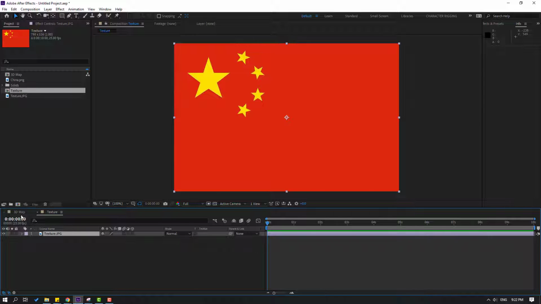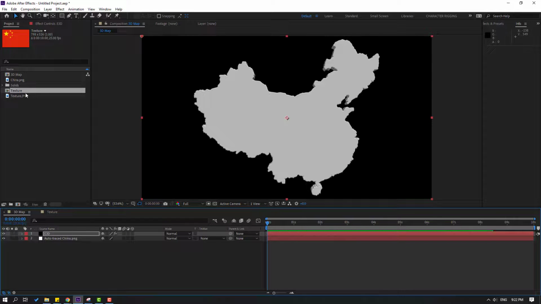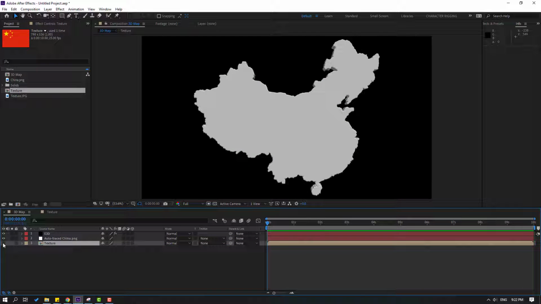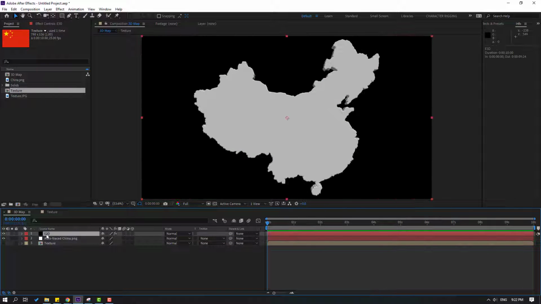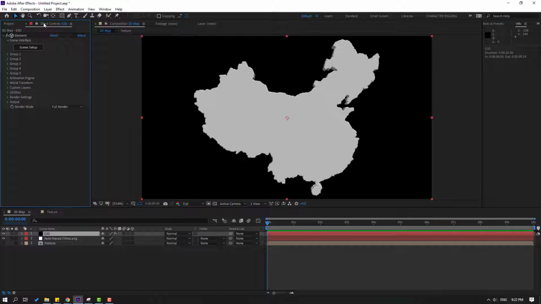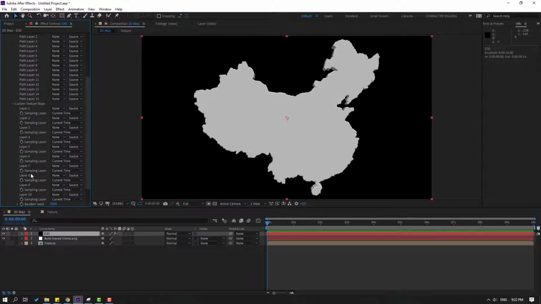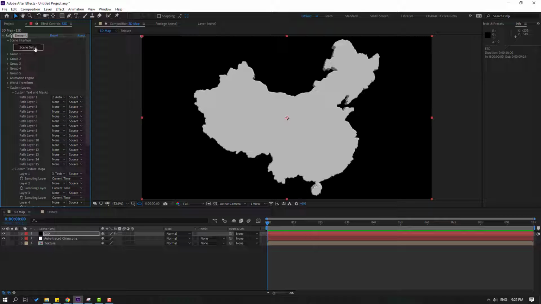Okay, so back to the 3D composition and select this texture composition. Move it inside here and hide the layer. Select this Element 3D layer. Back to FX Controls and open Custom Layers. Let's open Custom Texture Maps and click None. Let's select Texture. Okay, so back to Scene Setup.